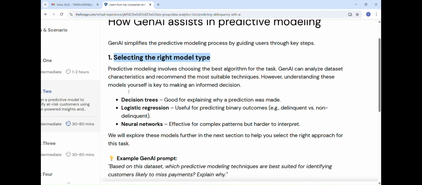Now, how GenAI helps in predictive modeling. GenAI makes modeling easier. Predictive modeling can be hard if you don't know coding or machine learning, but GenAI tools make it simple by guiding you through important steps. First, it helps you choose the right type of model by checking the data and suggesting the best technique.